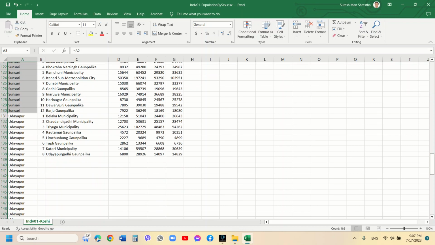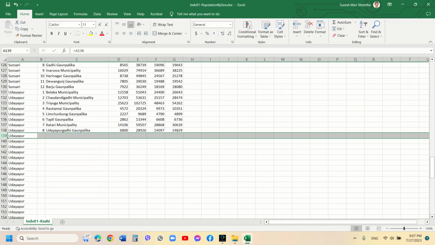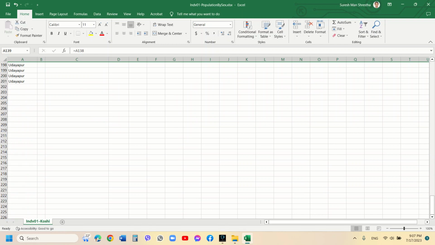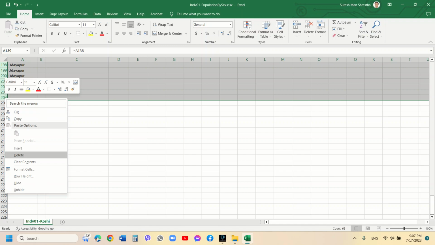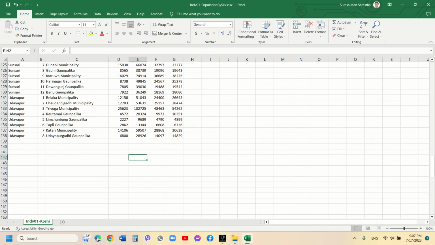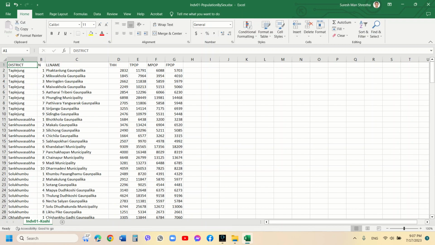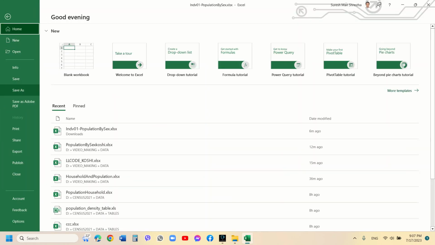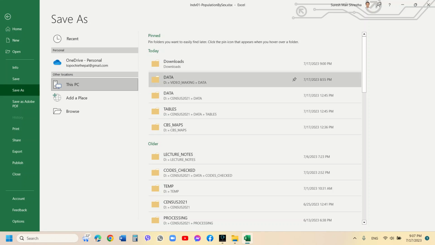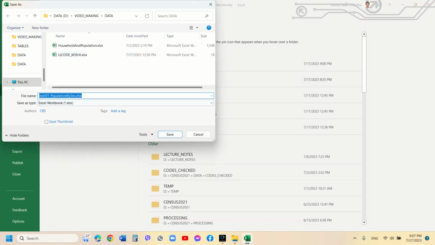So let's go downwards, and here are the rows which are not used in our data. We select all those rows and delete. So this is the file we are looking for. Now save this file, save in your working folder as population by province 6 for Koshi province, and save it.